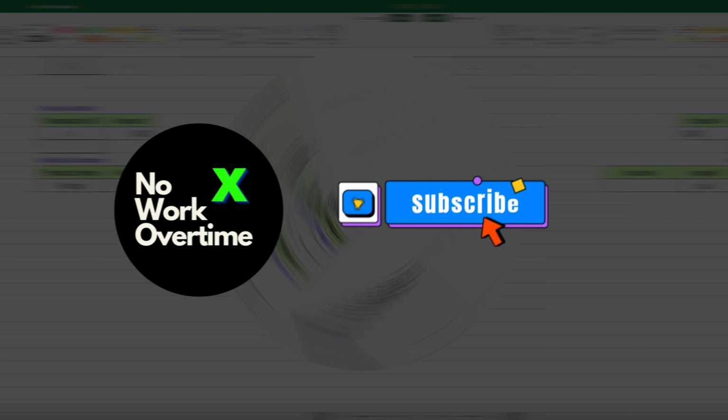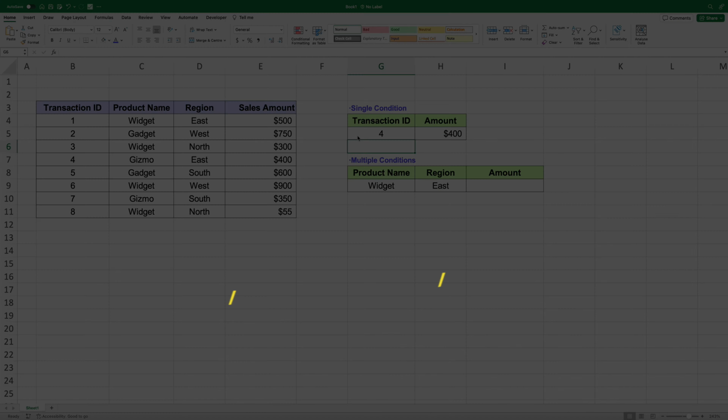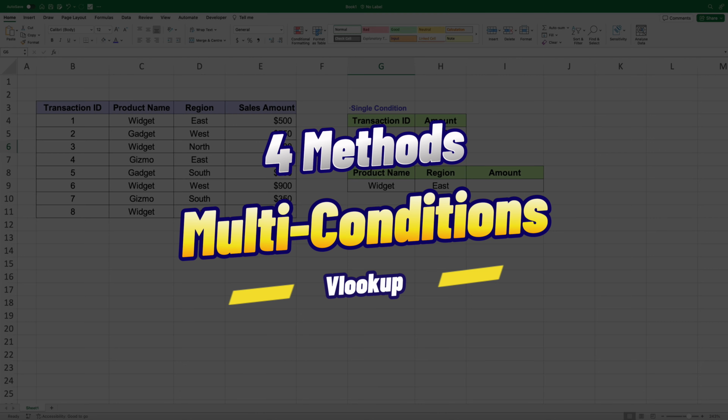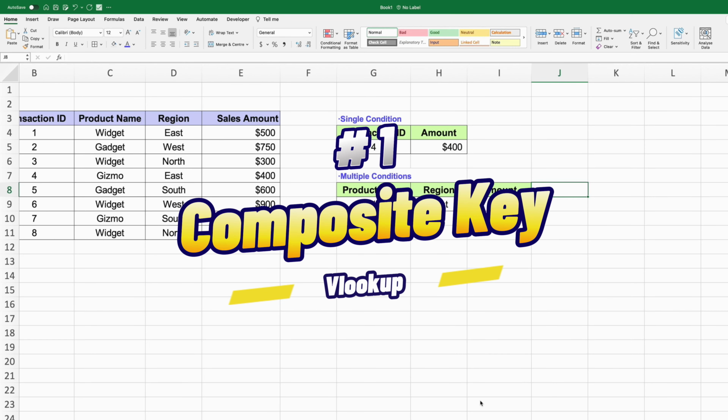So here is the problem. How do we apply multiple conditions to Vlookup? Welcome to Excel No Work Overtime. In this tutorial, I'll guide you through 4 methods to conquer this issue. Let's dive in. Method number 1.